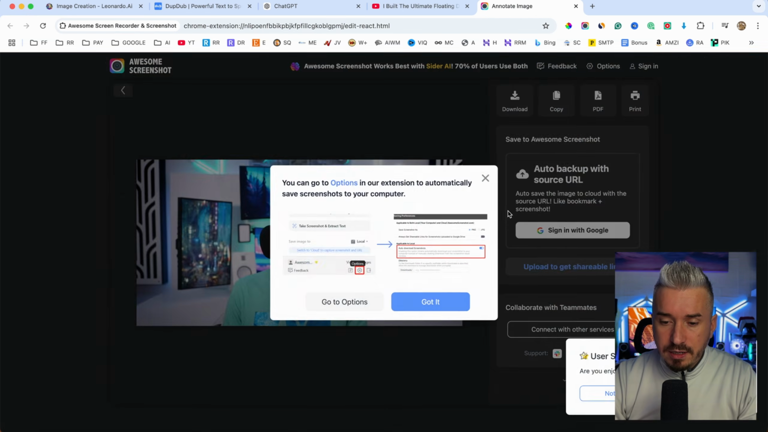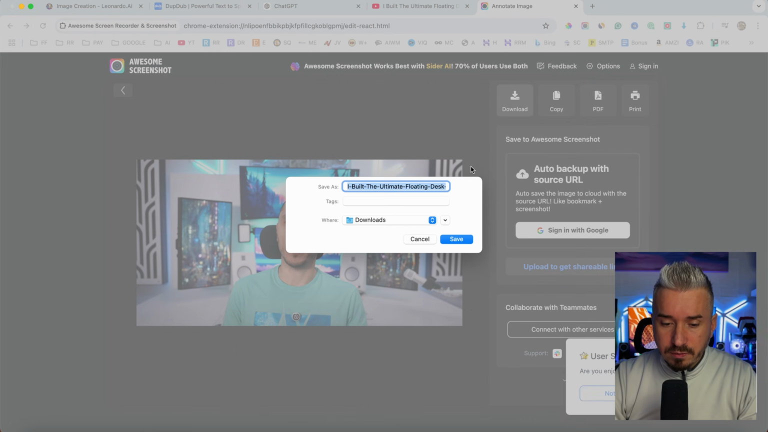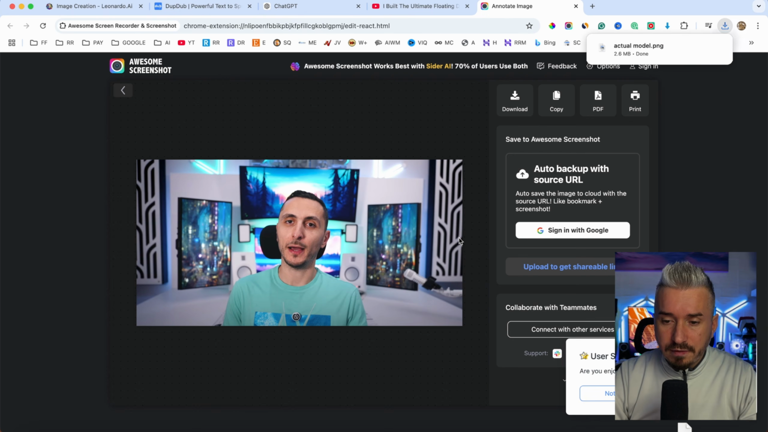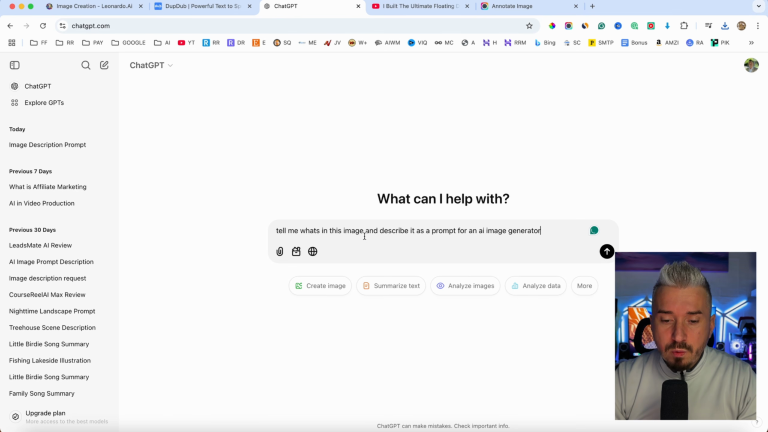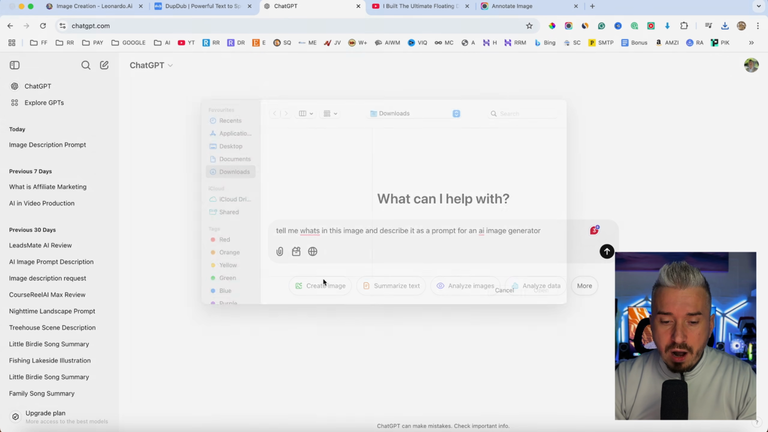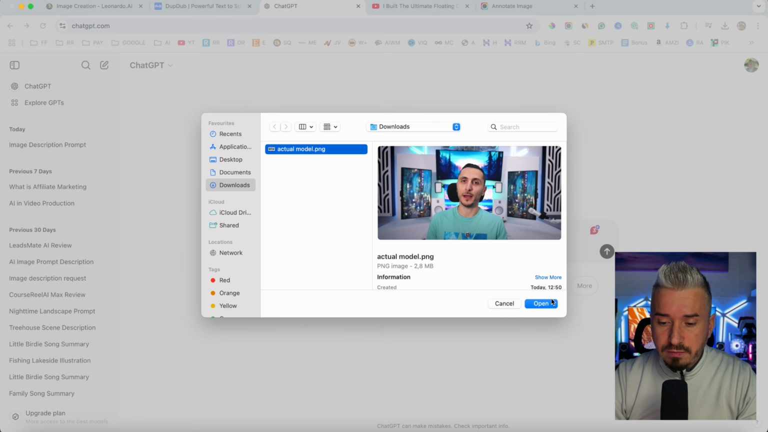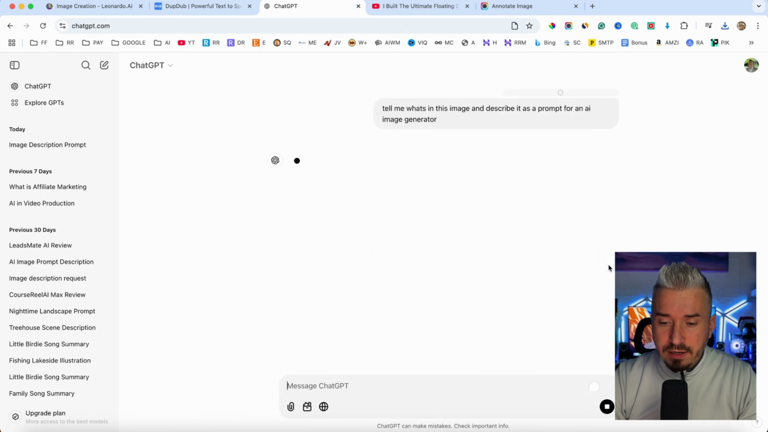I will click on done, and I will download it to my computer, right? And let's say this is the actual model, right? And I will click on save. Now with this image, what we are going to use next is going to be ChatGPT. And on this chat, you will say something like, tell me what's in this image and describe it as a prompt for an AI image generator. And I'm going to upload that image from this model, click on open, and I will click on enter.